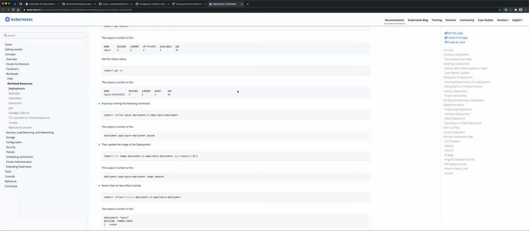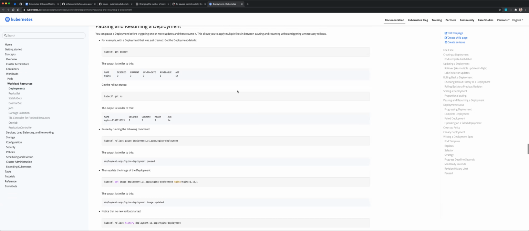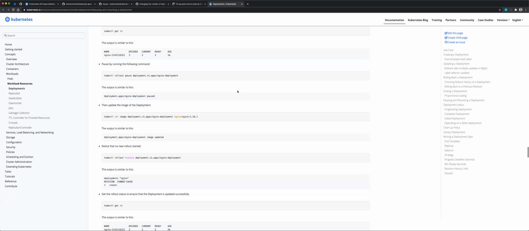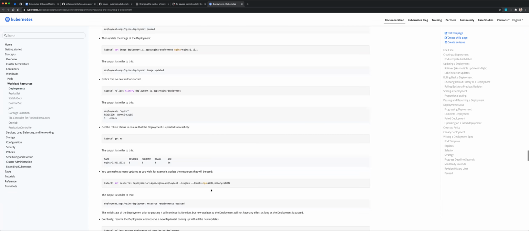I'm just looking at the doc that Adnan opened. The question is how you can pause a deployment before triggering one or more updates and then resume it. Whether scaling is an update, theoretically, yes, it is. Should we treat scaling up or down differently than, let's say, changing an image?